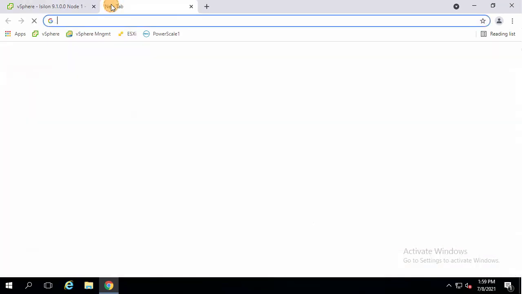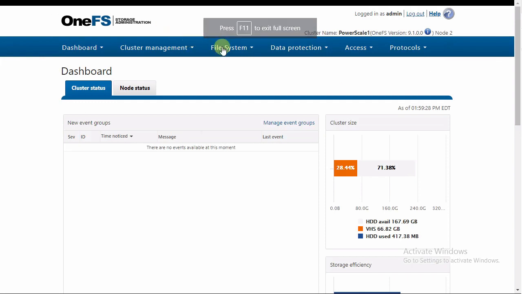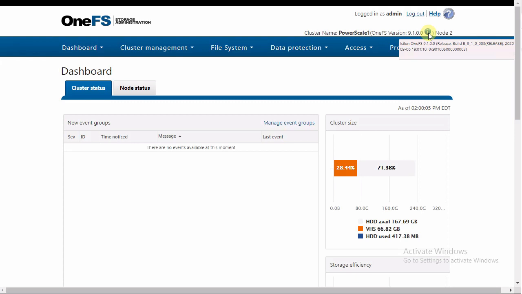So let's log into the cluster. So now as you log in, you see that I am logged in as admin. Also, I can see the cluster name up here. It is PowerScale 1. It shows me the version 9.1.0, and I am connected to node 2. Now I can hover over the little i and it'll give me more detailed information about the version that I am currently on.